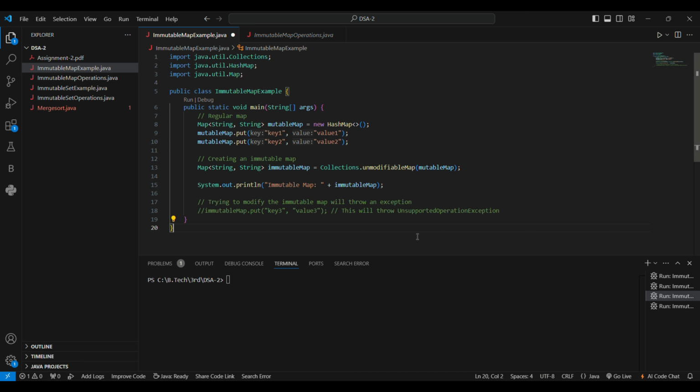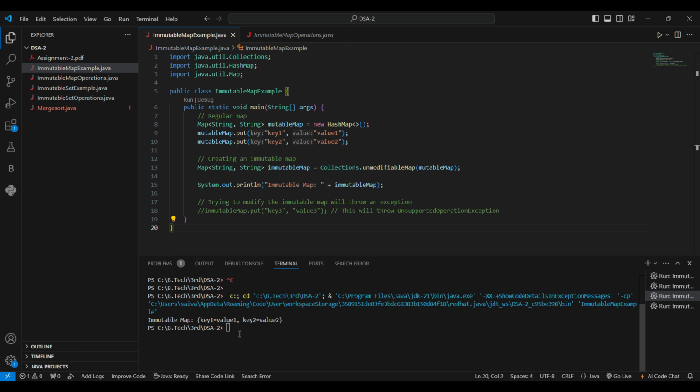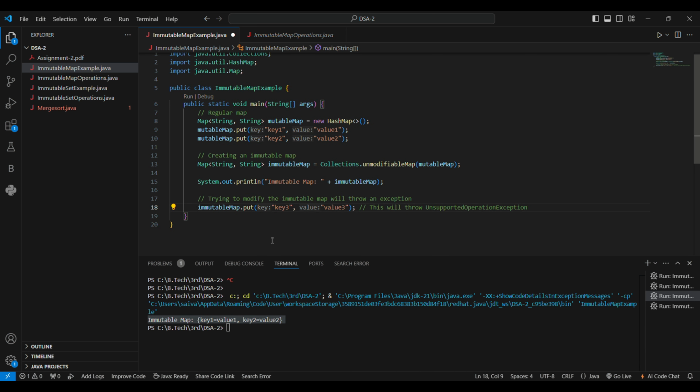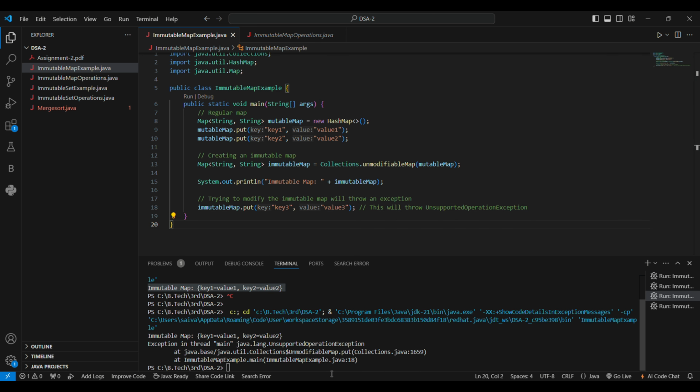This program shows how to create a mutable map, convert it to an immutable map using Collections.unmodifiableMap. The output of the code will be key1=value1 and key2=value2 for the immutable map. When we uncomment the line, it will throw an UnsupportedOperationException as you can see here, because immutableMap does not allow modifications.